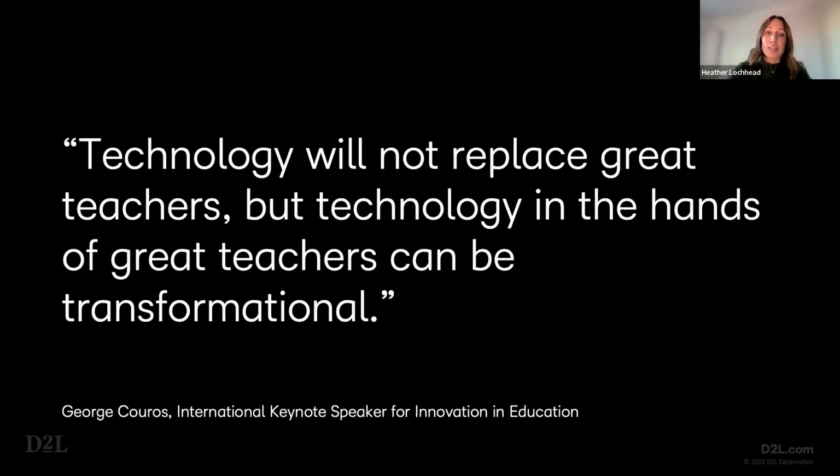As we dive into today's topic of teaching in a blended environment, I want to start by sharing a quote that really captures the essence of what we'll explore. Technology will not replace great teachers, but technology in the hands of great teachers can be transformational. This quote is so powerful because it reminds us that while technology offers incredible tools and possibilities, it's still your skills, creativity, and passion as educators that truly drive student success.